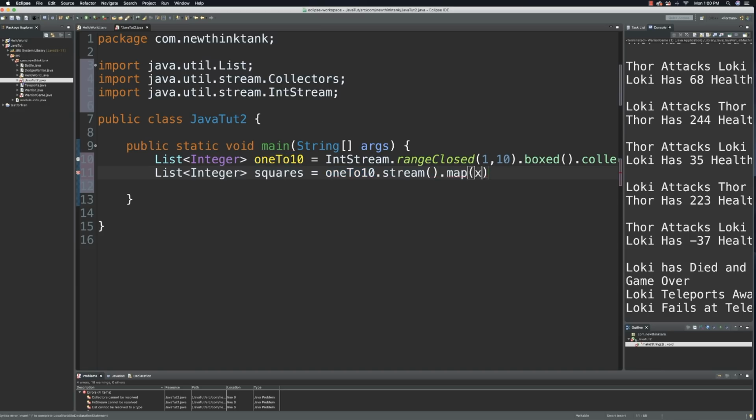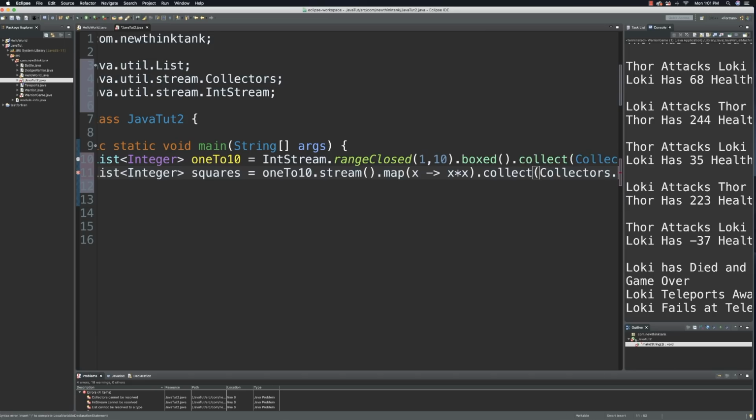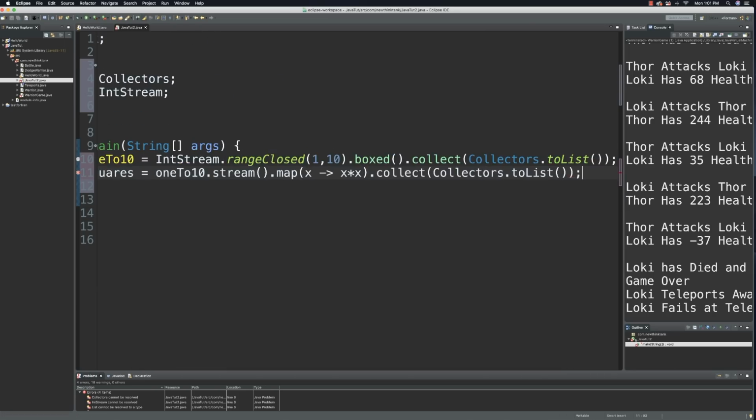And then what I can do is run map. And what map does is it's going to take each one of those values inside of the list that I provide for it. And in this situation, I'm going to multiply them by each other and then save them into a list again. And then collect. And I need Collectors, and once again, turn them back into a list. So there we are. And then close that off.